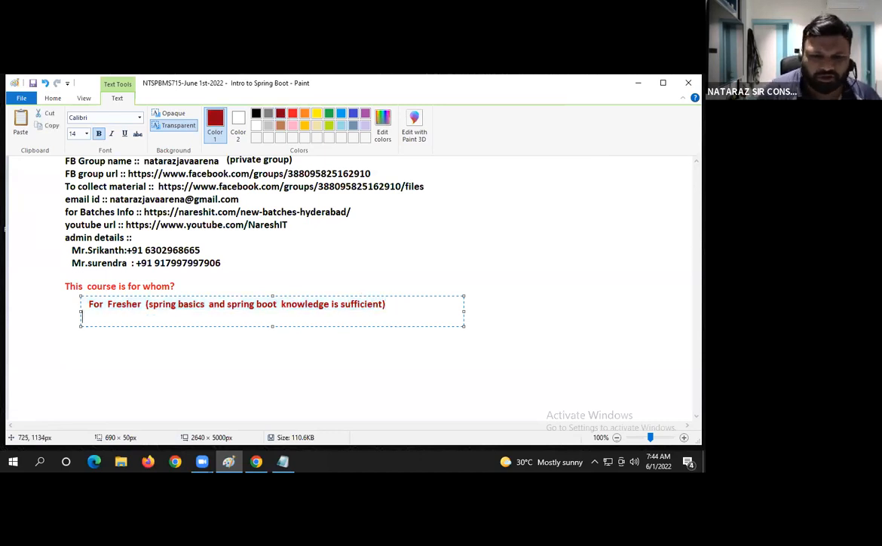But if you are trying to show 1 year, 2 years gap as experience, or real experience of 4 plus, 5 plus years, then what is required, guys? Spring Basics, Spring Boot, and microservice knowledge is required. Microservice knowledge is definitely required, guys. Understanding my statement, guys?